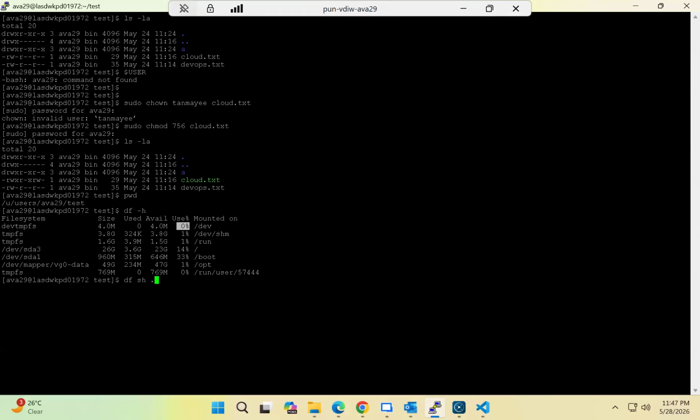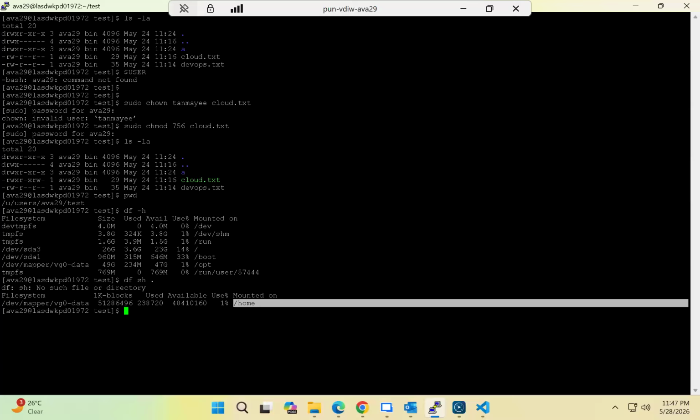du -sh dot. So you can see this is our current directory on which we are working, and only 1% of the size it is using, and it is mounted over the home directory. Our directory test is inside the home directory. Using the usage percentage, you can easily find out how much percent is used. If it is 100%, it means no memory is left.